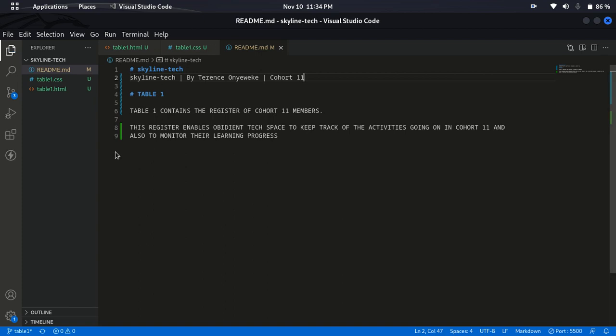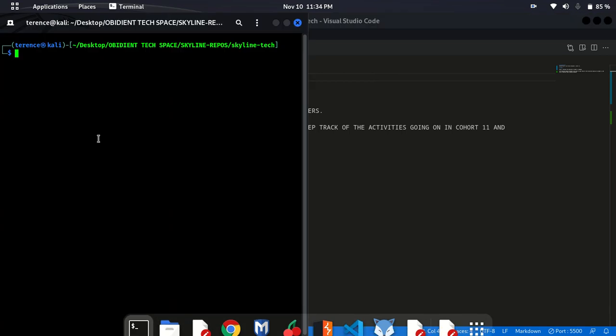Okay, save. Everything is saved. So if you look at these two now, this one is untracked, and this is modified. This is tracked because by the time I cloned the repository, it was already in it, and it is modified. I just modified it now.